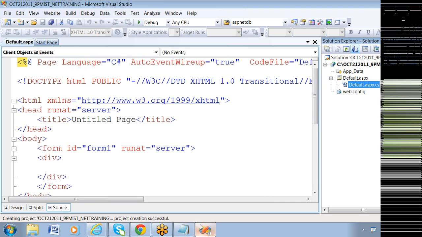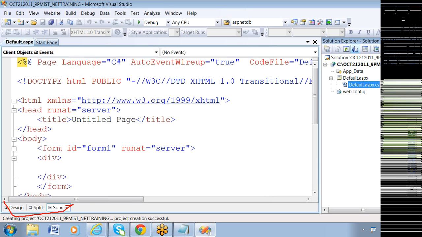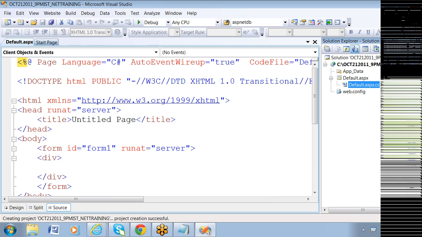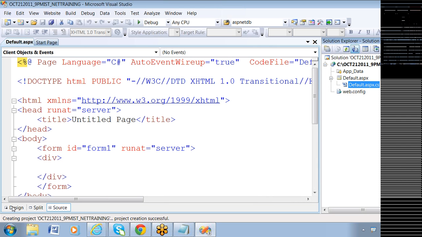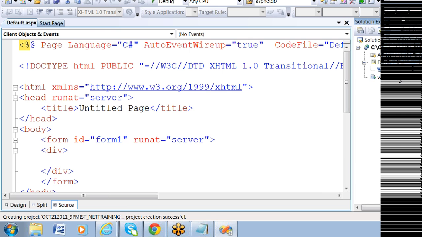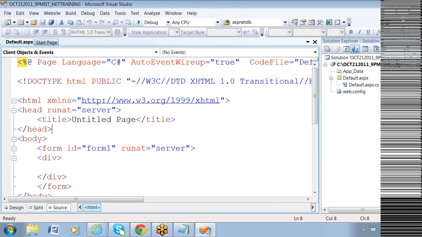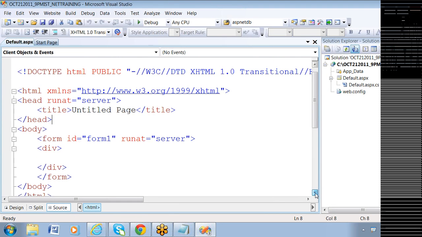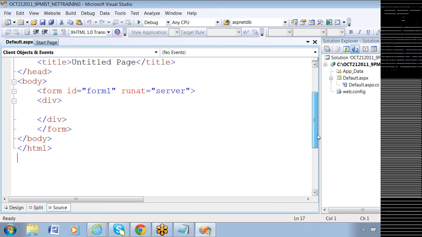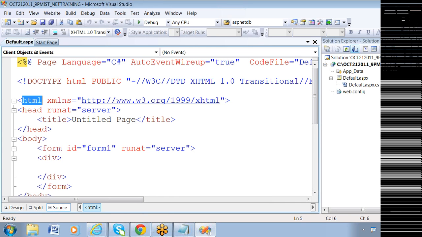So there are actually two different views, you can see the tabs here: there is a design view, and there is a source view as well. Source view is where you will type your HTML part. Your HTML tags can be seen here. You can see HTML, head, body. There are so many sections here.